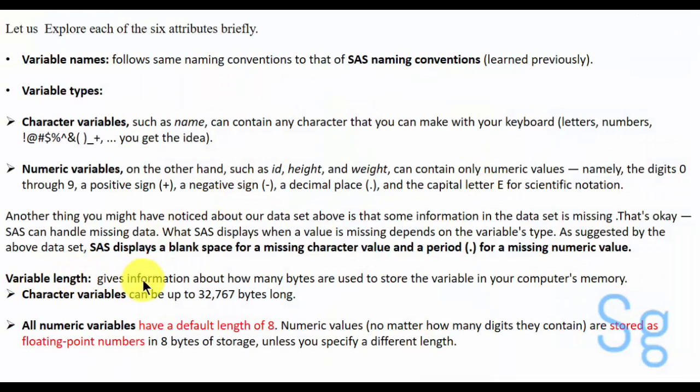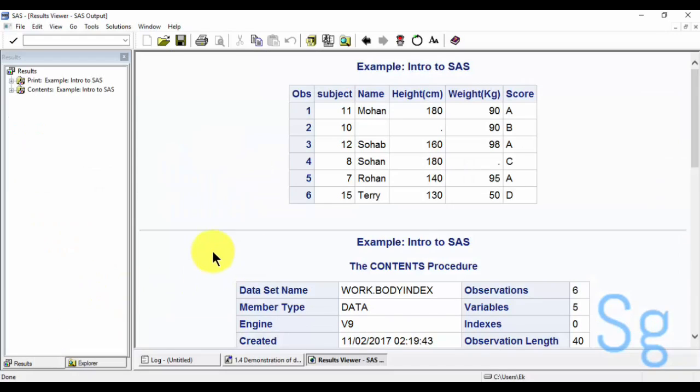Variable length gives information about how many bytes are used to store the variable in your computer's memory. Character variables can be up to 32,767 bytes long. All numeric variables have a default length of 8. Numeric values, no matter how many digits they contain, are stored as floating point numbers in 8 bytes of storage, unless you specify a different length. Let me show you that.